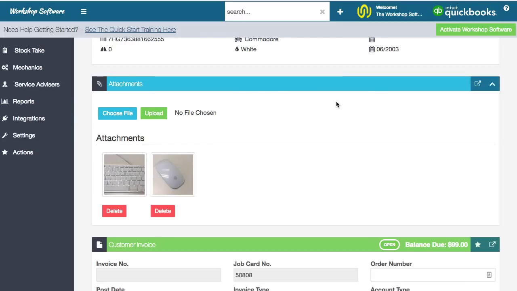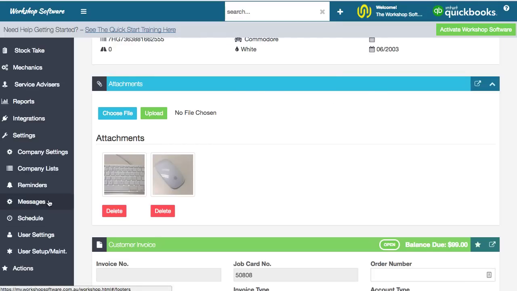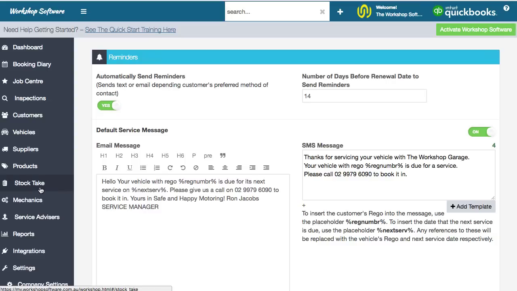So I want to show you a really important part of running your workshop right now. What I'm going to do is go into settings and go into reminders. Now, service reminders and other types of reminders are super, super important for getting the most out of your workshop. What I've found in my 25 years of experience in dealing with automotive workshops is that they either don't do this very well or they don't do it at all. And what we've done with workshop software is we've made it dead simple. It can't get any simpler than you need to do nothing.